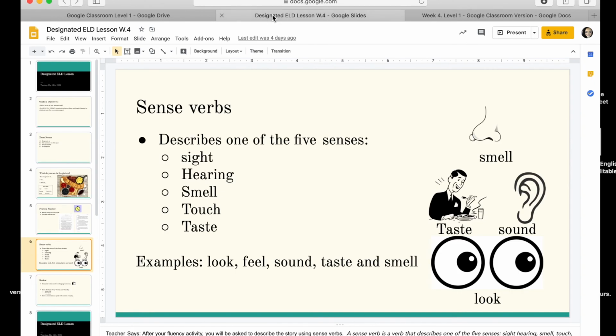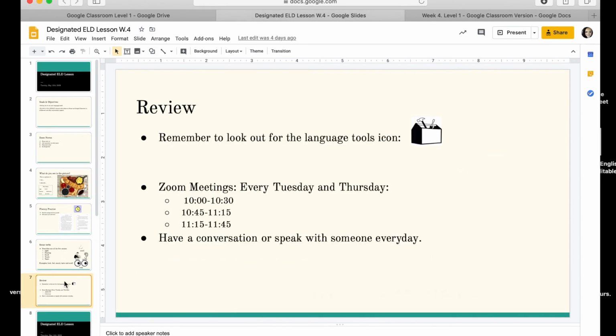Let's go ahead and take a look at the review. Remember to look for your language icon tools. Elementary and middle school students will have Zooms every Tuesday and Thursday. Your times will just look a little different depending on what school you attend. And don't forget to have a conversation or speak with someone every day.